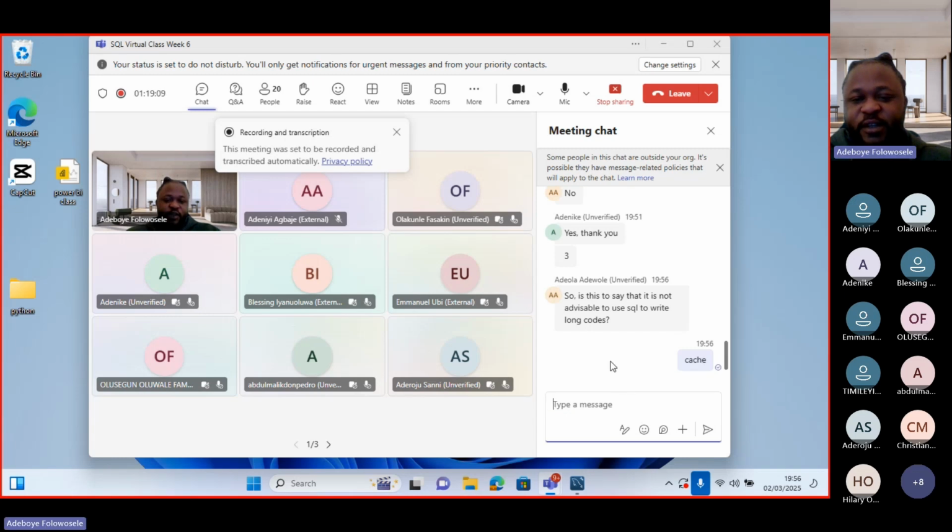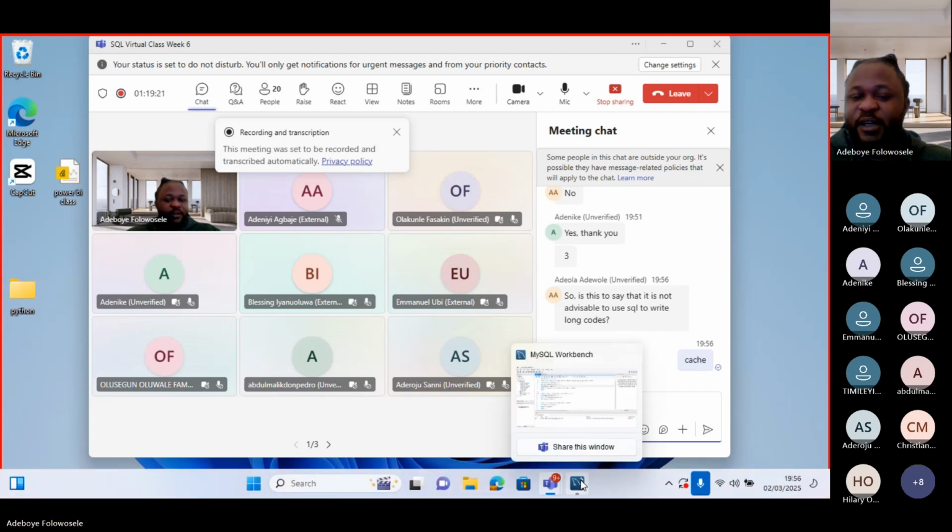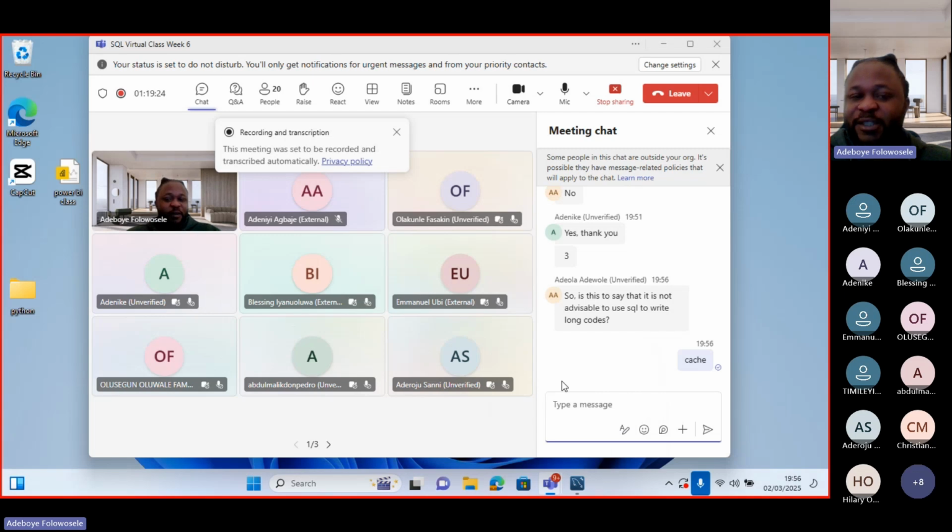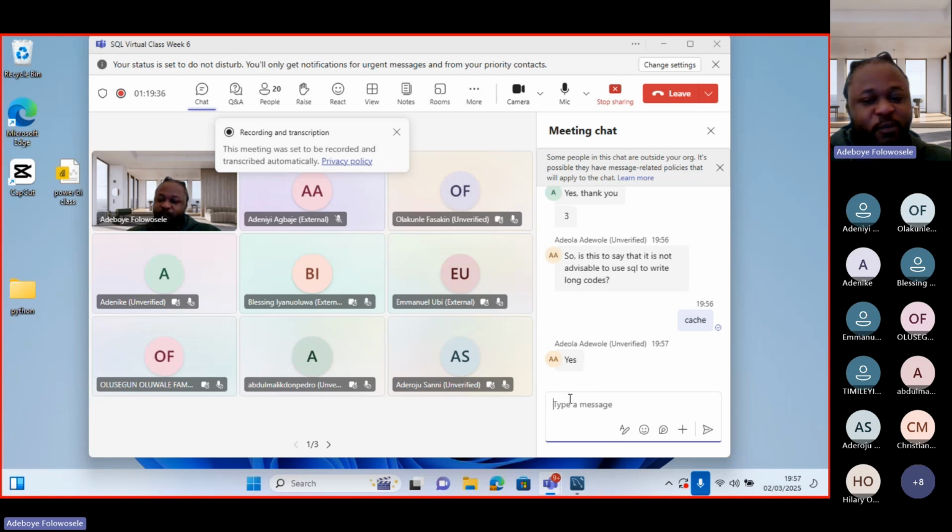Is this to say that it is not advisable to use SQL to write long codes? No, you can use SQL to write long codes. But in MySQL Workbench, because it's a free version, you might be experiencing some caches. I believe we know what cache is. If you know what cache is, give me a reaction. Software people know what cache is. You have software that is misbehaving because there are some caches running underneath that are not supposed to run. That is what a free version will give you.